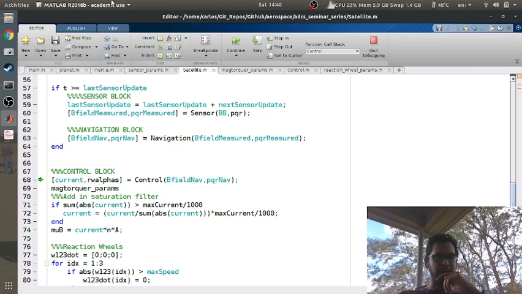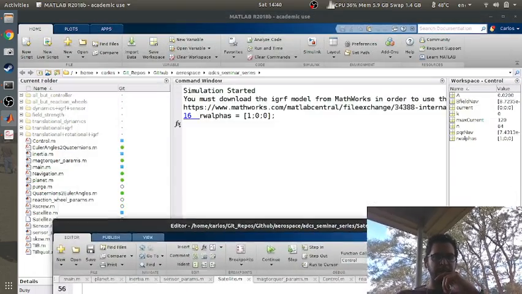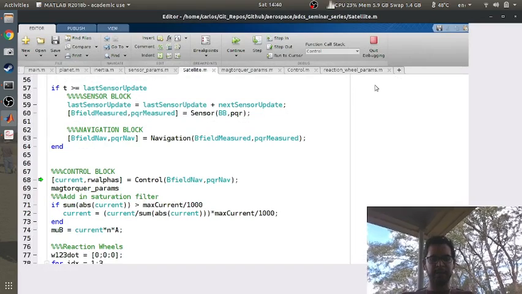Oh dear. Did I crash my computer? What's going on? Did I crash MATLAB? Oh dear. I'm going to pause. I'll come back.